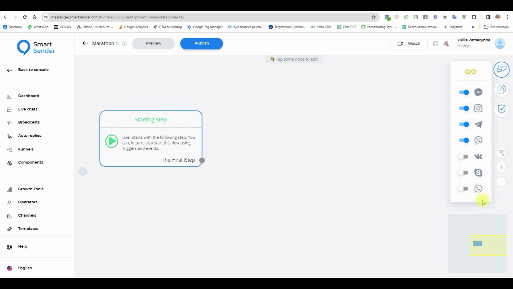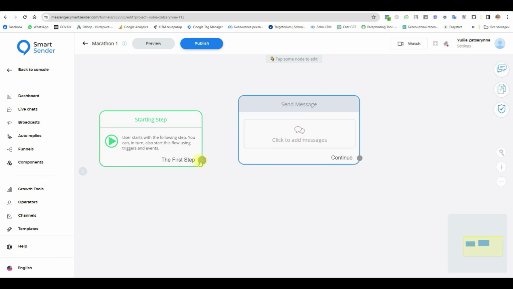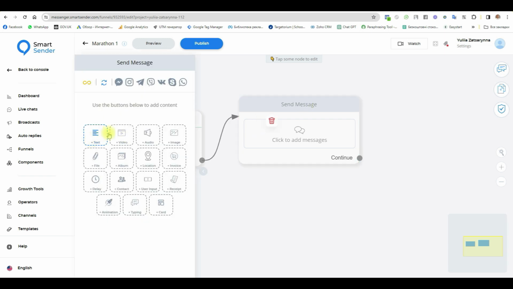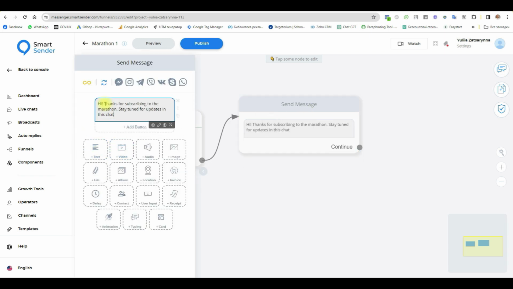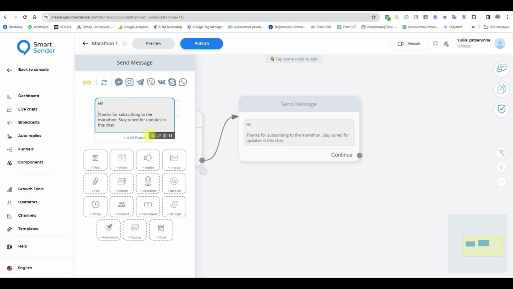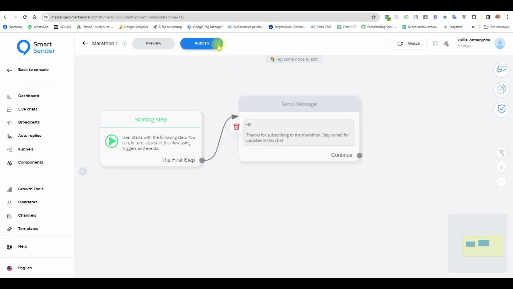Here we choose the channel in which we send a message. When this block disappears, click here. Add the first text message. Automatically continue and add the text: Hi, thanks for subscribing to the marathon. Stay tuned for updates in this chat. Okay, and publish this funnel.